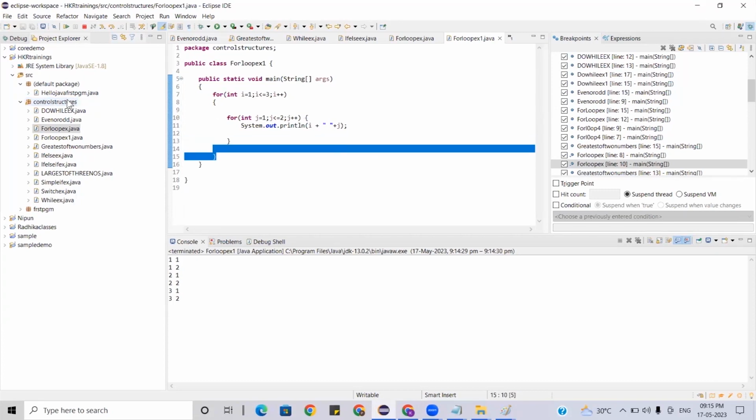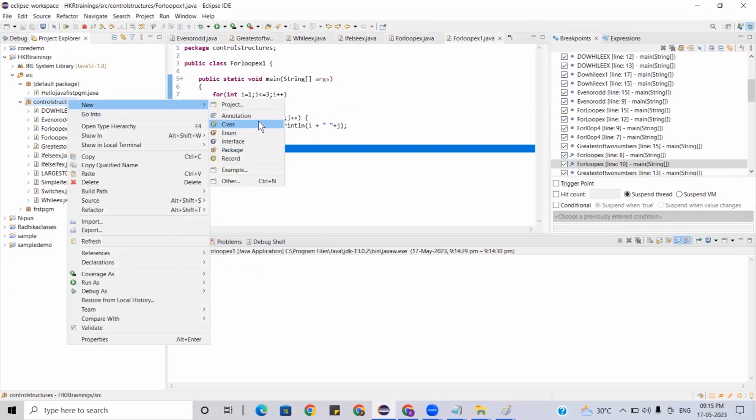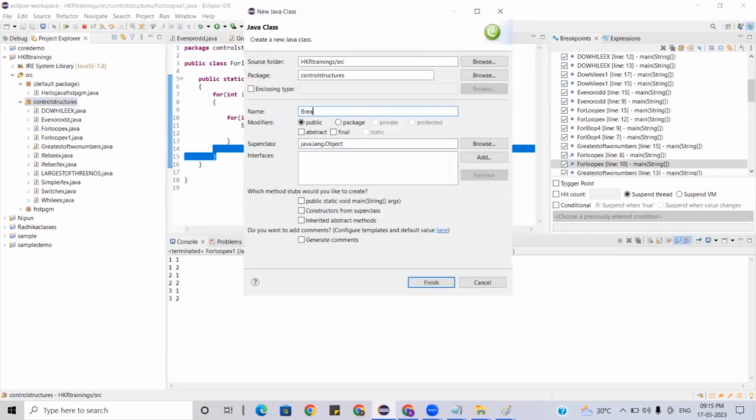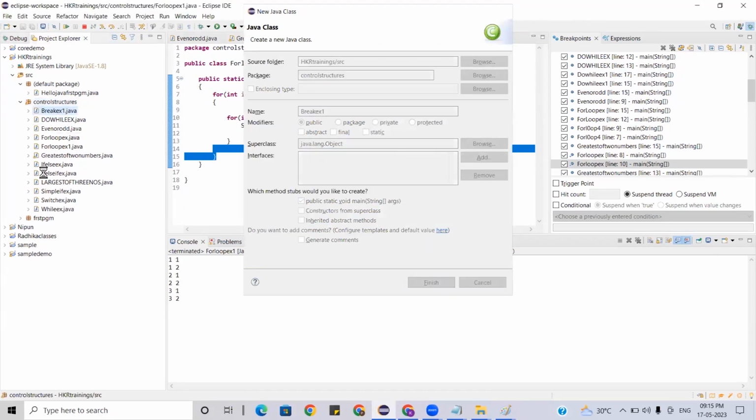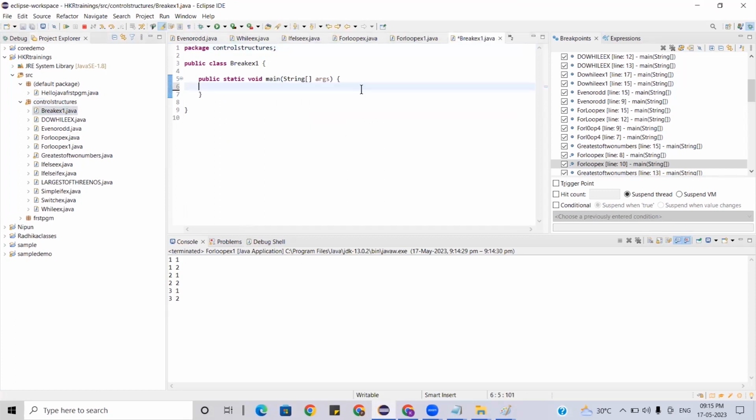Now let's say break example one. Now what is this break? Let's say int i is equal to 5. Okay, so I'll say if i is less than or equal to 10, System.out.println, print the value of i, plus, break.